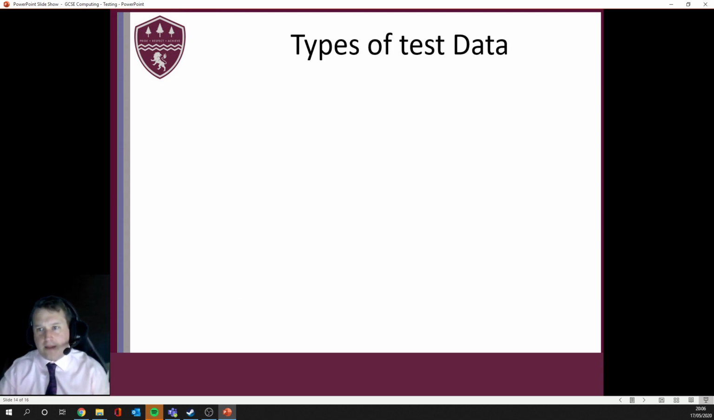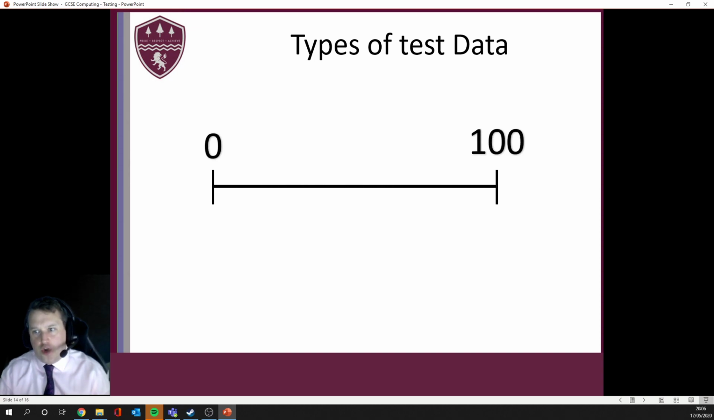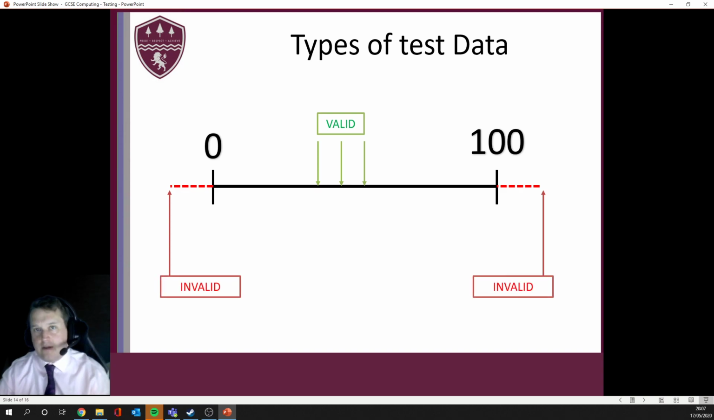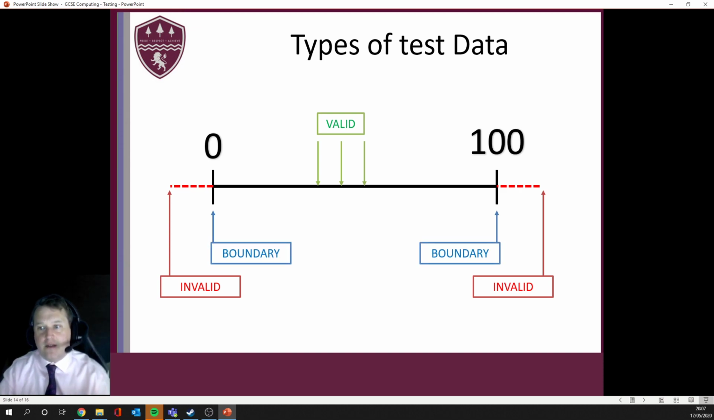All right, welcome back. Here's our range 0 to 100. If we do anything between 1 and 99, valid test. See if that's what you had a guess at. If you did anything below 0 or above 100, so -2 or 101 or 3000, they're invalid. They're not in the range that you would expect it to work. If you do 0 or 100, that is the minimum and the maximum, the biggest and the smallest values you would expect it to accept. And in which case, they're boundary, or sometimes called extreme in some textbooks.